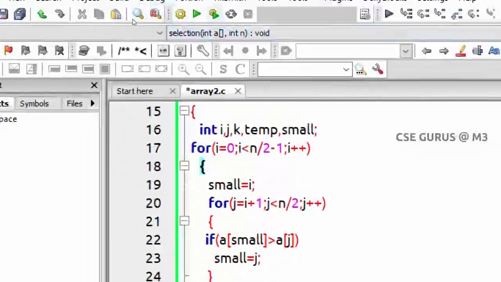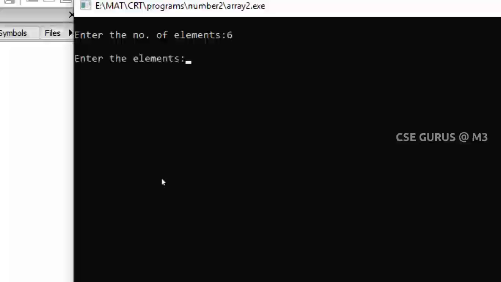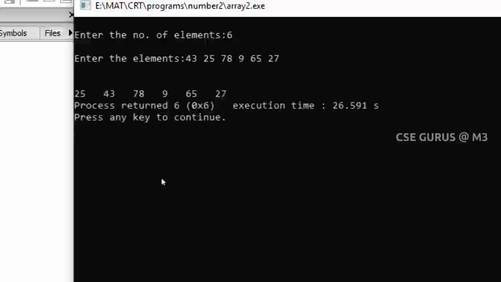Now we'll see this output. I'm taking 6 elements, 43, 25, 78, 9, 65, 27. Okay. Yeah, now you can see the answer. Only the first half of elements 25, 43, 78 are sorted. The remaining half of elements 9, 65, 27 are unsorted. That is, you don't want to change them. Okay, so like this we can go for sorting only the first half of elements.